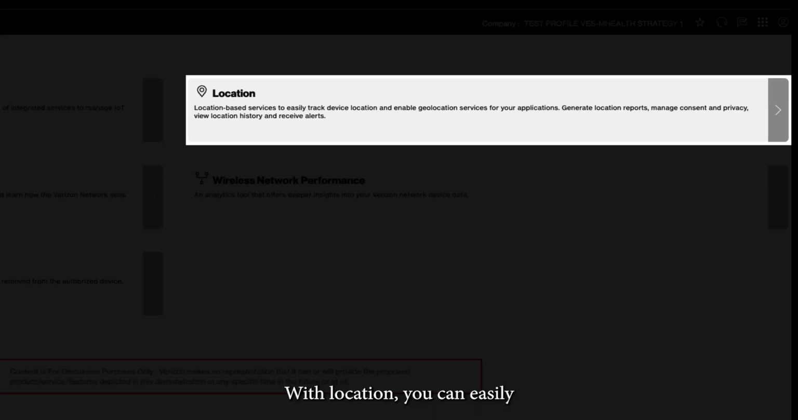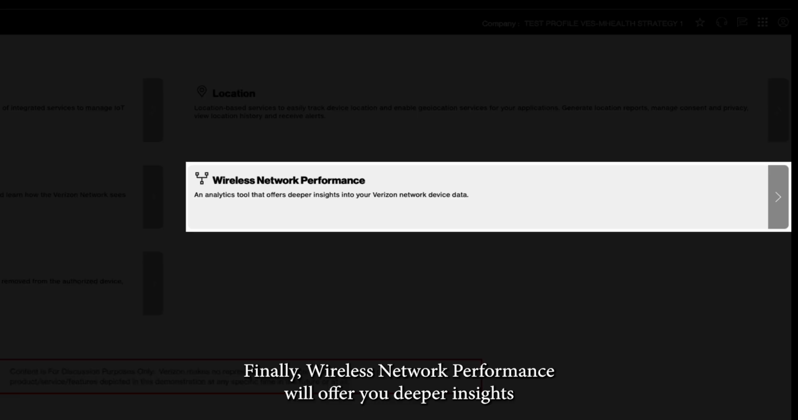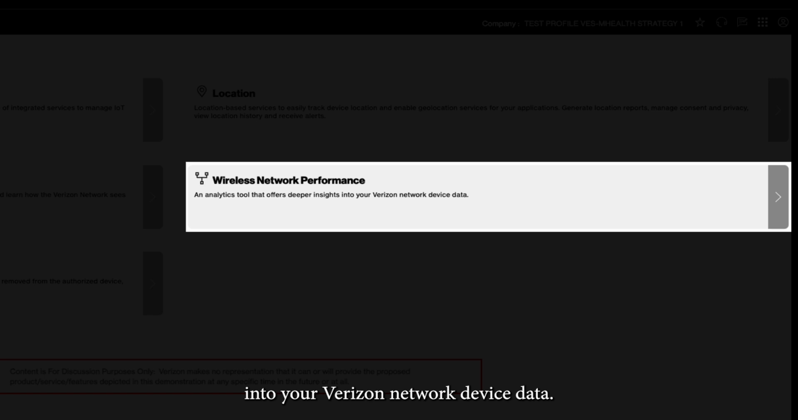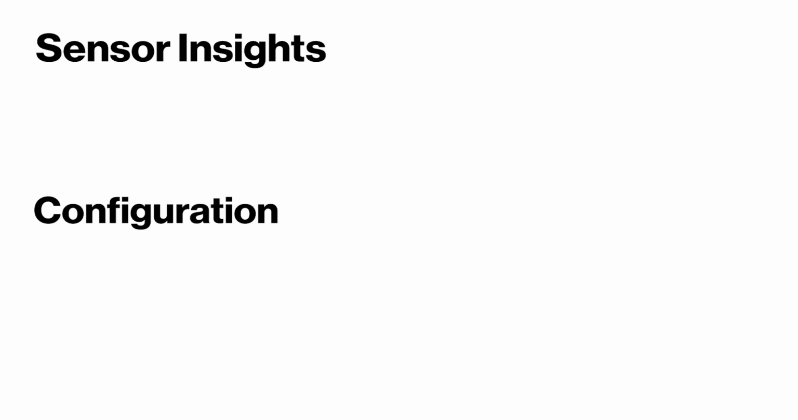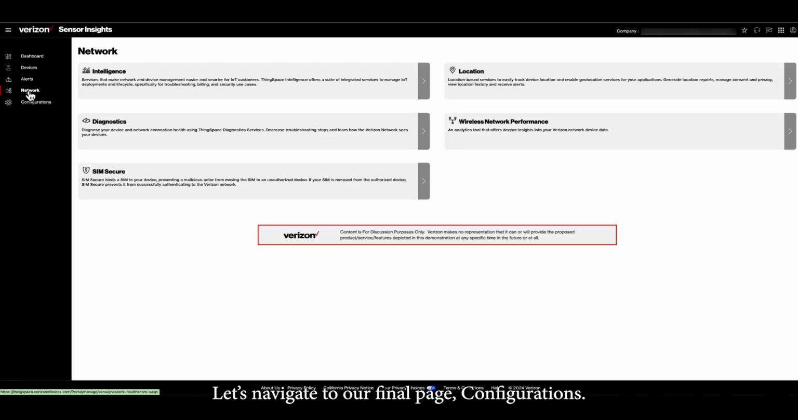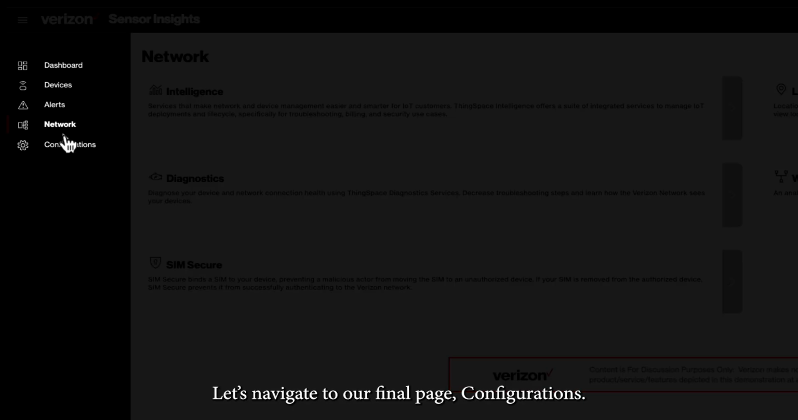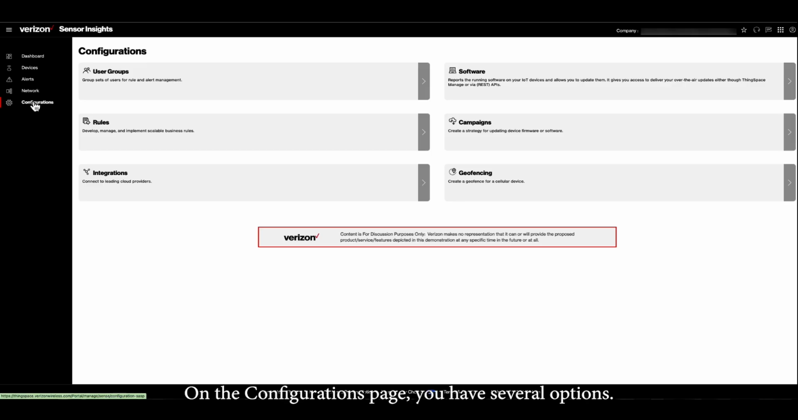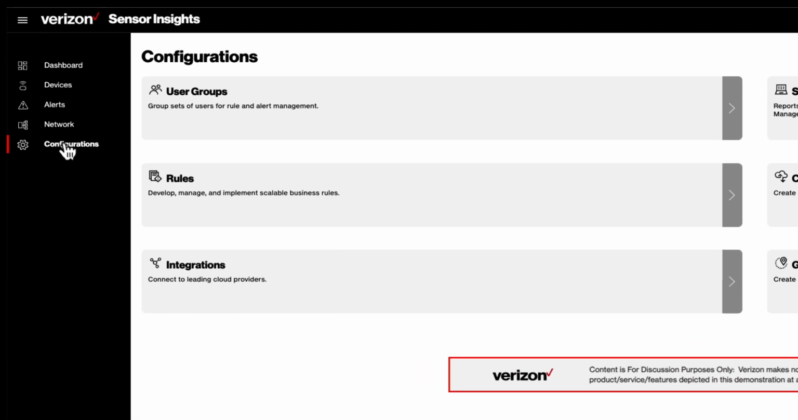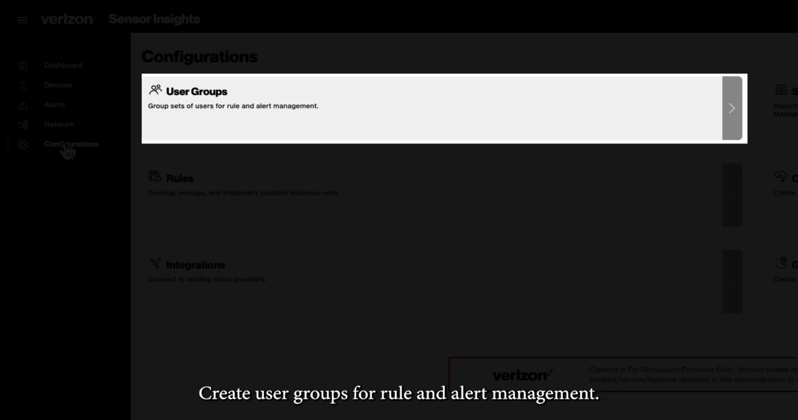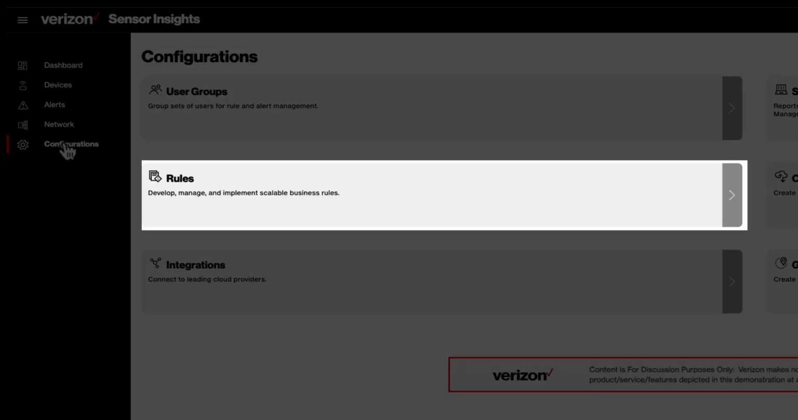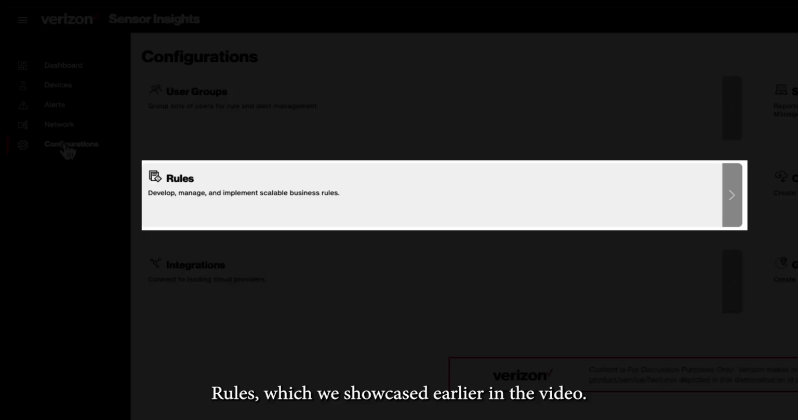With location, you can easily track your device's location and create geofences around them. Finally, wireless network performance will offer you deeper insights into your Verizon network device data. Let's navigate to our final page, Configurations. On the Configurations page, you have several options. Create user groups for rule and alert management. Rules, which we showcased earlier in the video.